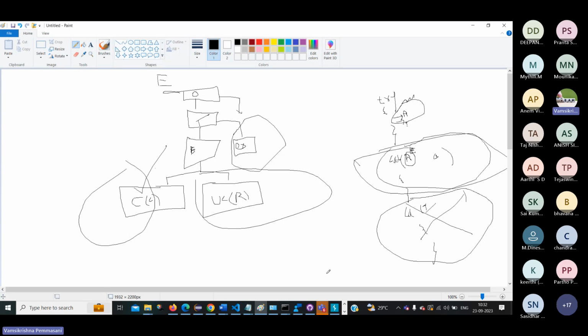What will be the syntax for throw? You are throwing a new exception. Throw new exception, not exception class. We'll call it exception constructor. After new, we will be having a constructor.